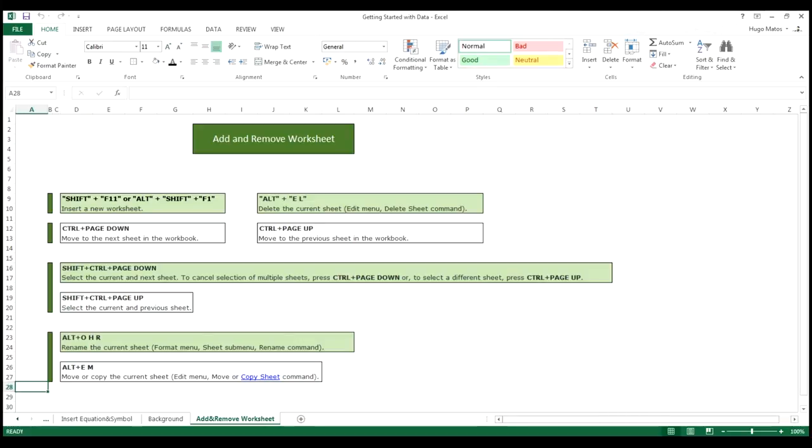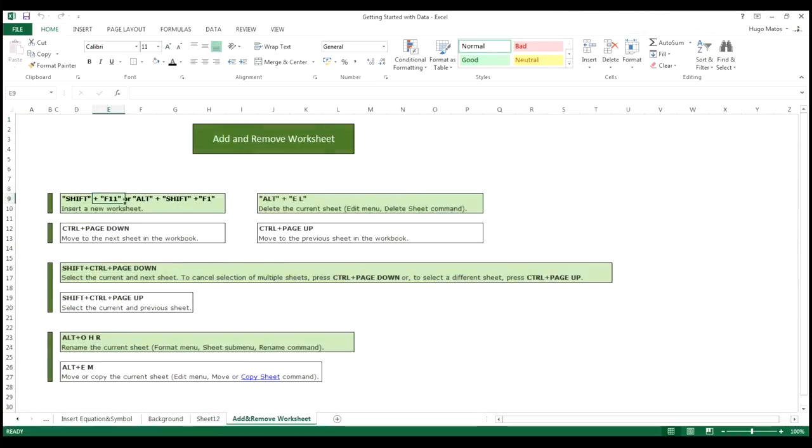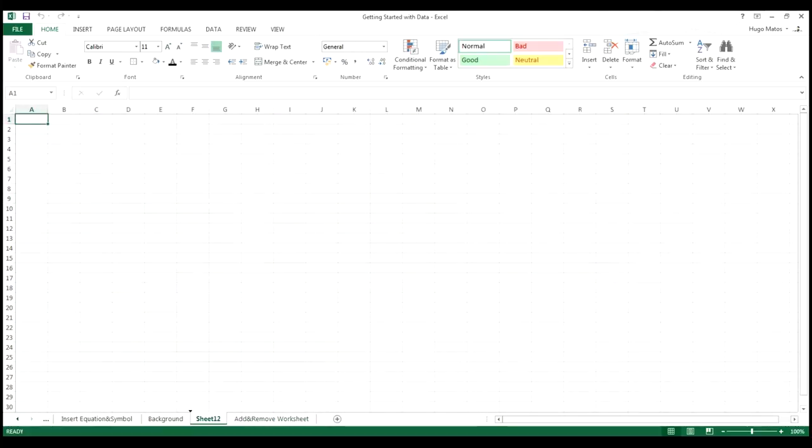So let's see here now. We have a few more combinations of keys that we can use. To add a worksheet, we can use Shift plus F11. There you go, a new worksheet is opened. You can actually grab those tabs and just drag them around. You can put them in whatever position you want within the tabs in your workbook.